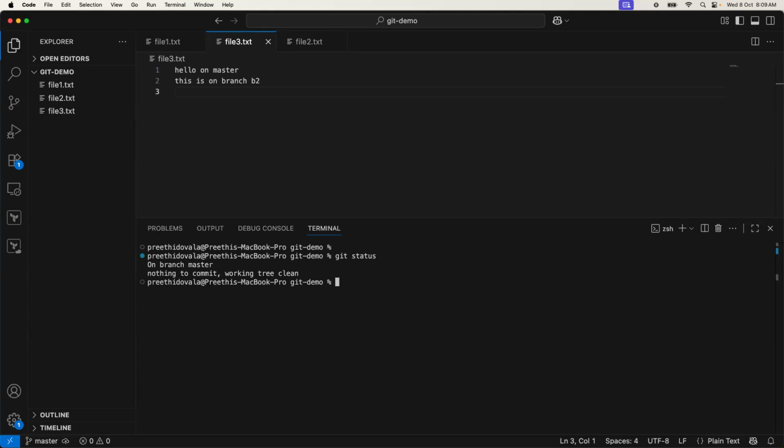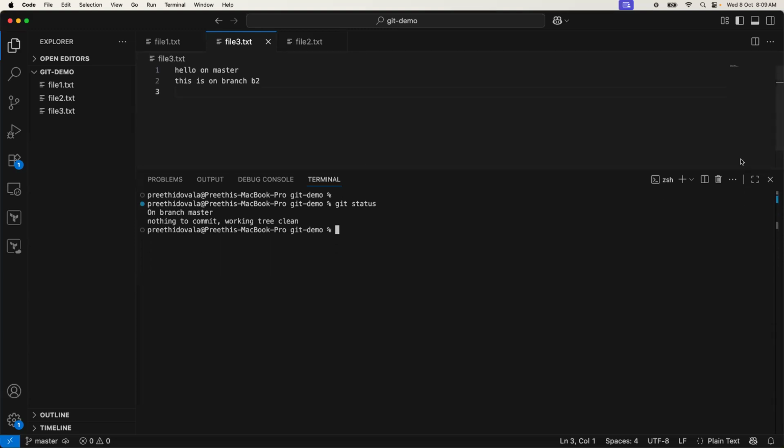Okay. So, yeah, this is how your changes work. And now I'll ask you a question. This file 3 is having both the lines in master branch. What do you think would be the content of file 3 on B2? Will it be impacted?